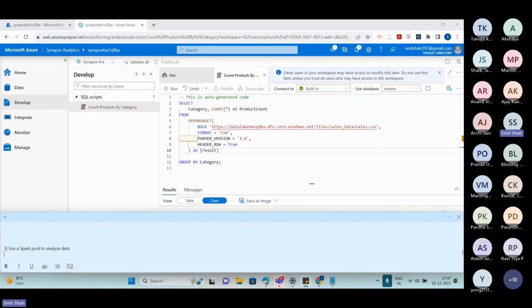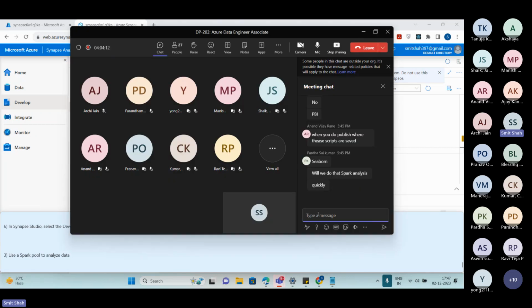So what is the first step that you have to do over here? Let me go ahead and mention that first step. So now we are going to use a Spark pool to analyze data. Okay, so what are the steps?